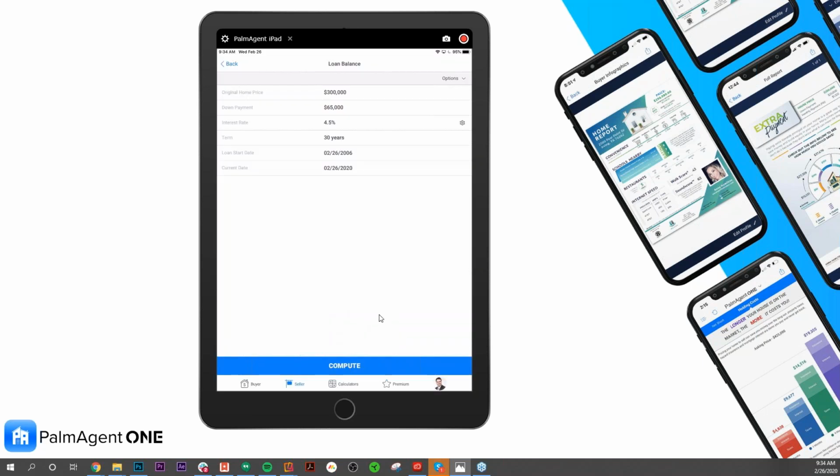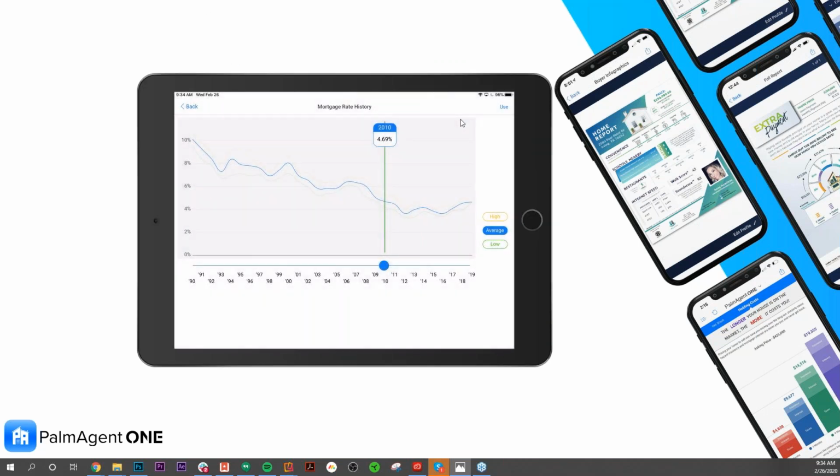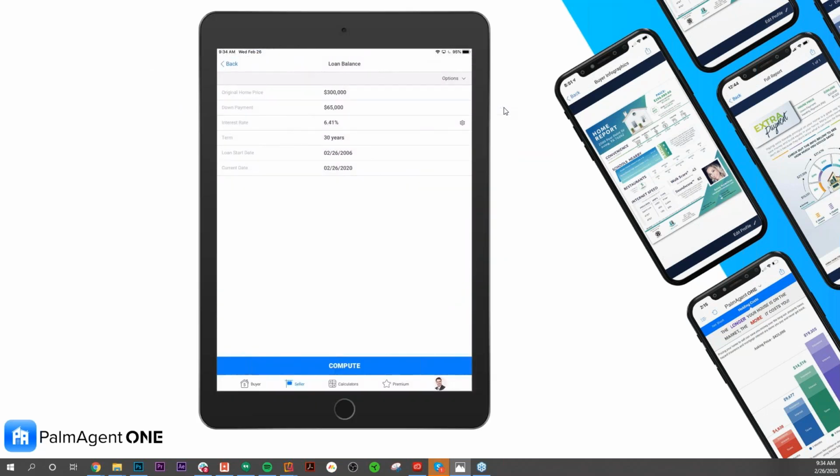If they don't know what interest rate they got on that payoff, we've actually loaded in historical interest rate data for you guys. So I can actually press this settings here, and a graph is going to pull up showing interest rates over the years. So we said they got their mortgage back in 2006, so I'm going to scroll to 2006 here. I can see a high rate, a low rate, or an average rate. I'm going to go ahead and stick with that average rate for 2006, 6.41, and I'm going to press use up here in the top right corner to load it into my loan balance calculator.